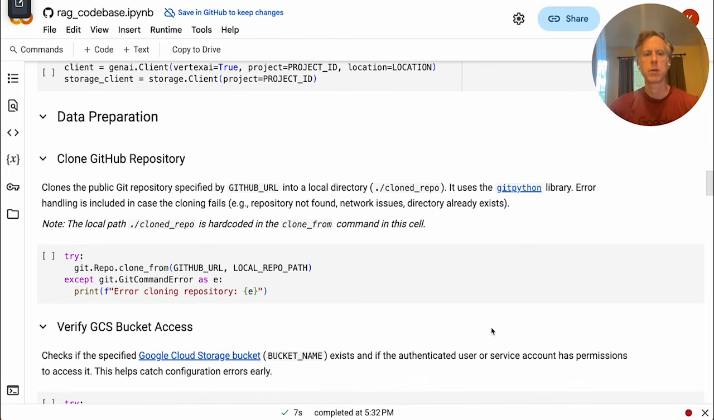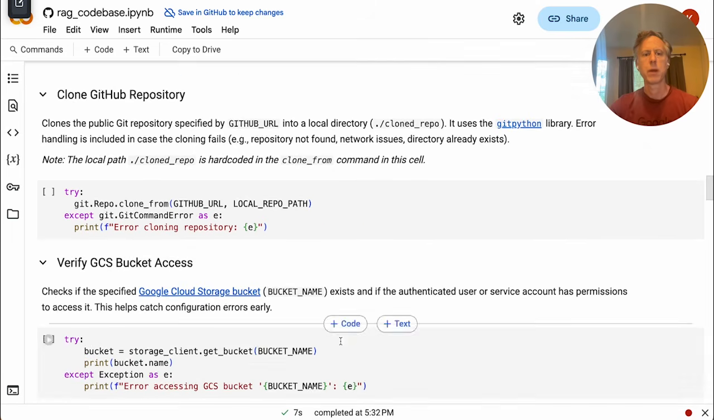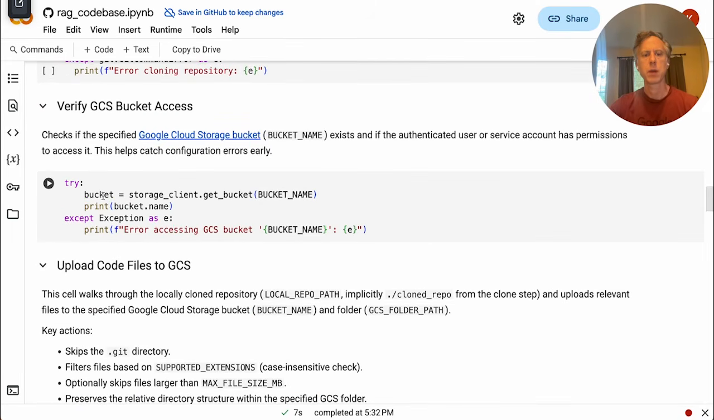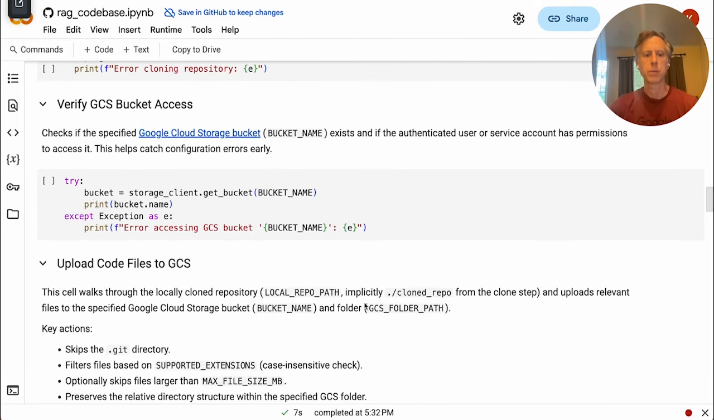So first, we clone their GitHub repo. Pretty cool, just one line of code using the Git library we have here, and we put it onto the local notebook file system for a moment. And then what we're doing is we're checking that that bucket that we provided actually works. And next we'll be uploading those files to the bucket.